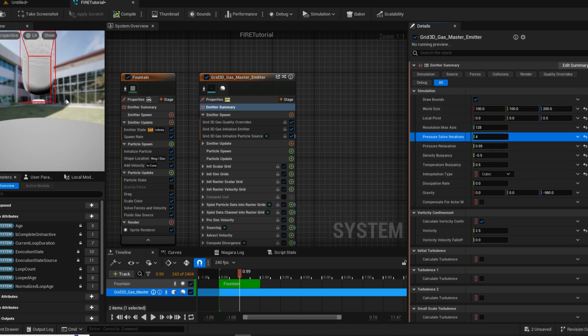The world size is how big this red box is. This is your render square, so everything inside is where it's computing. So it's like your bounds. If you're familiar with Blender or other simulation software, you will notice that you have a bounds volume, which is where it does all the calculations for the smoke and fire.